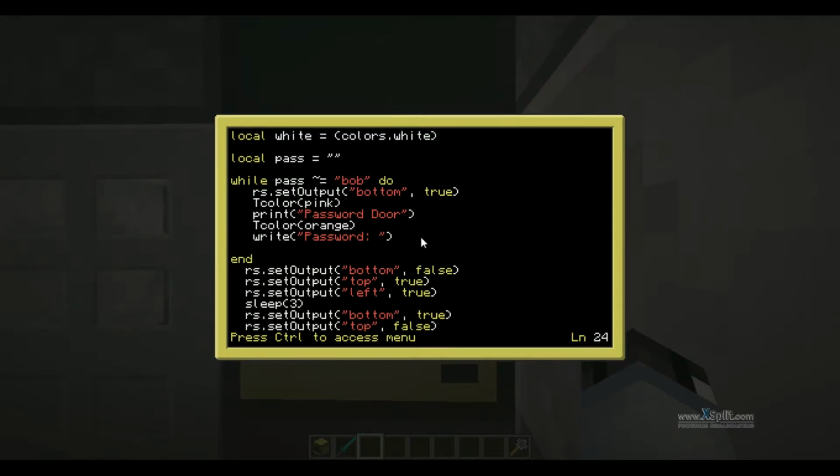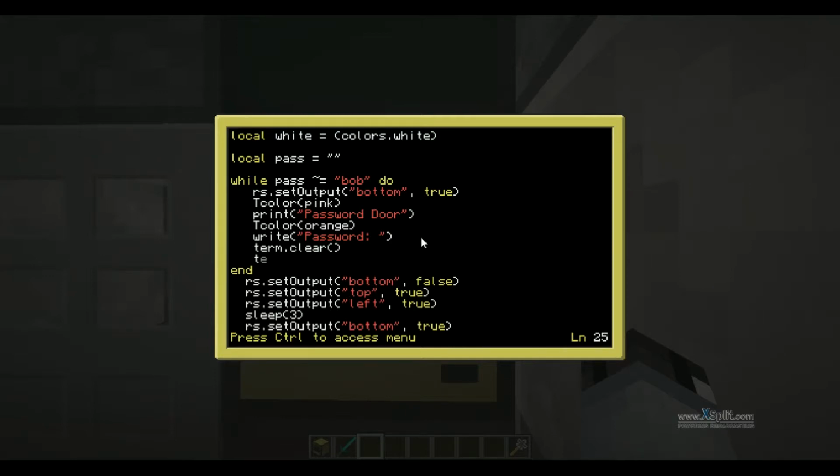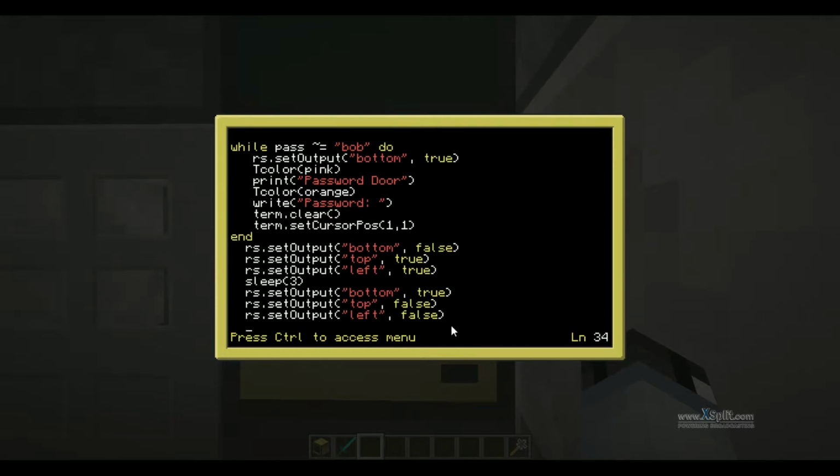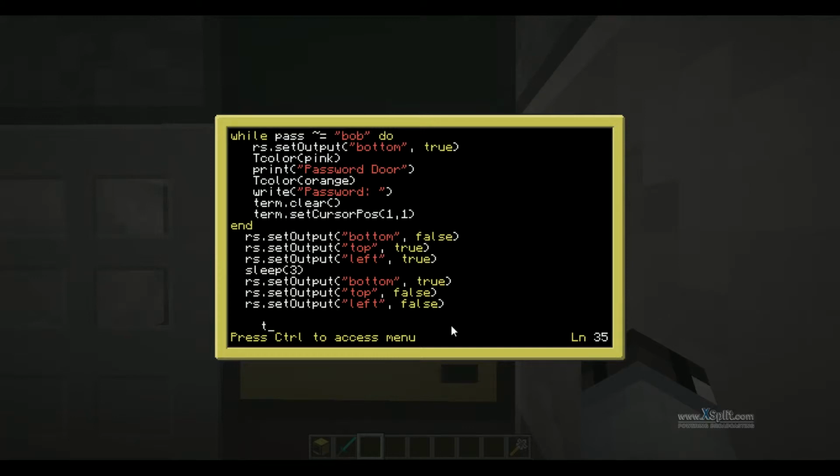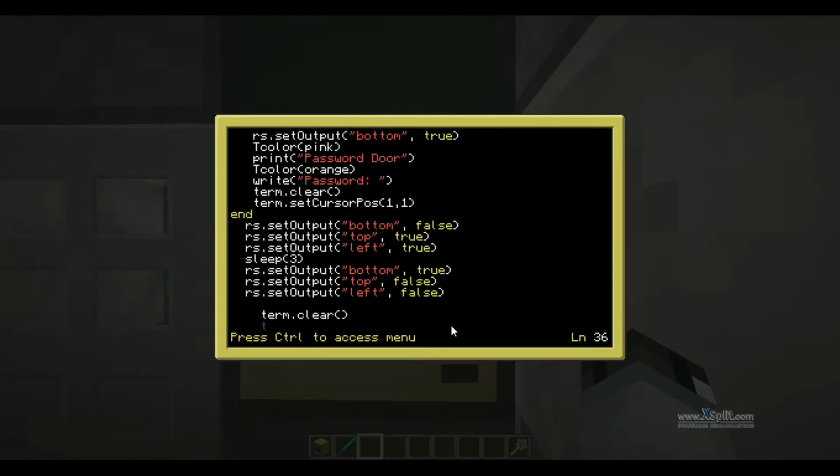Now one thing I forgot up here, you want to do term.clear, like that, and term.setCursorPos, and then do 1, 1. And that will just clean out the terminal to make our program look nice. And I'll do the same thing down here. I didn't comment any of this, but probably a good thing to do. I don't do it as much as I should, but yeah.